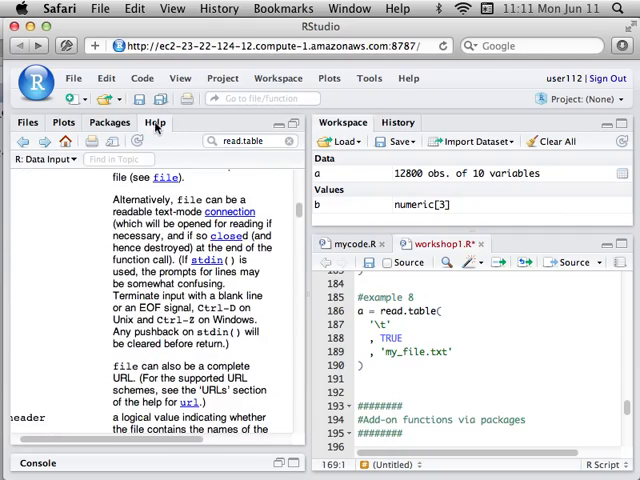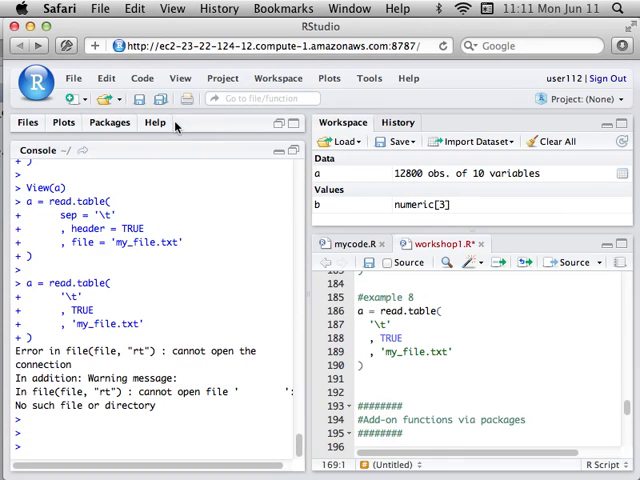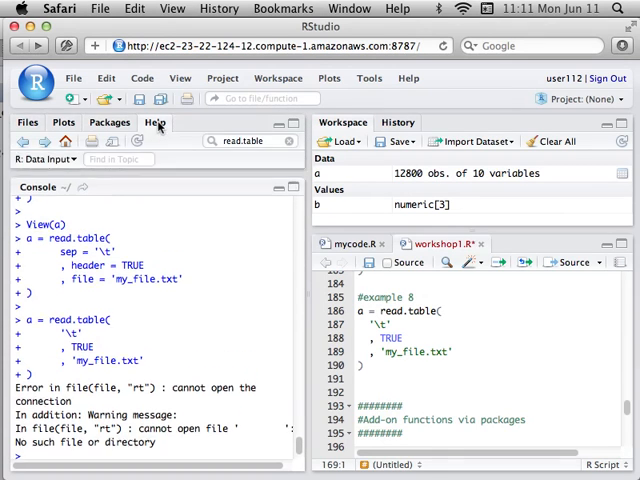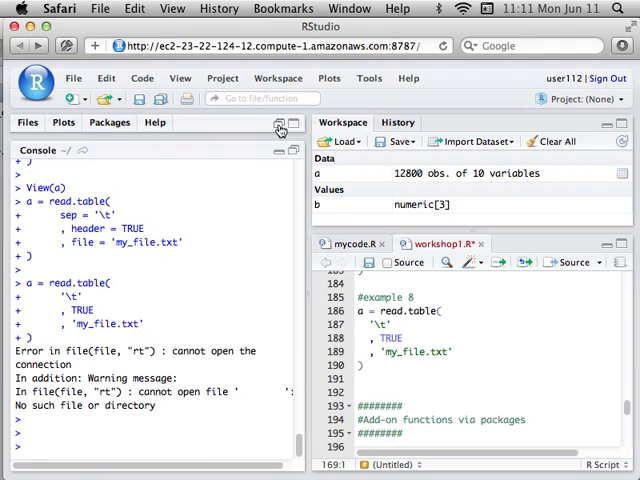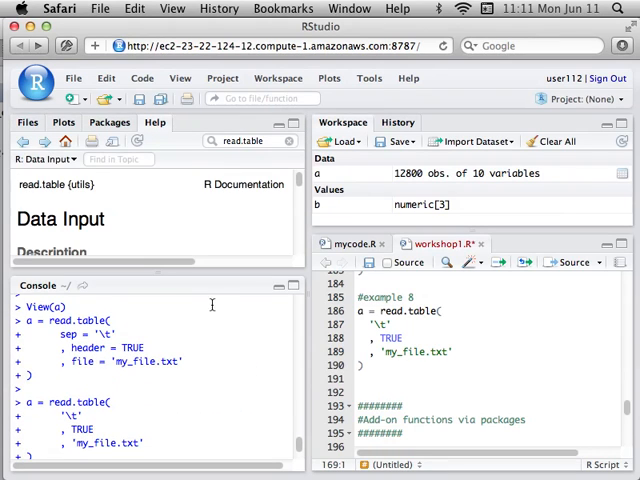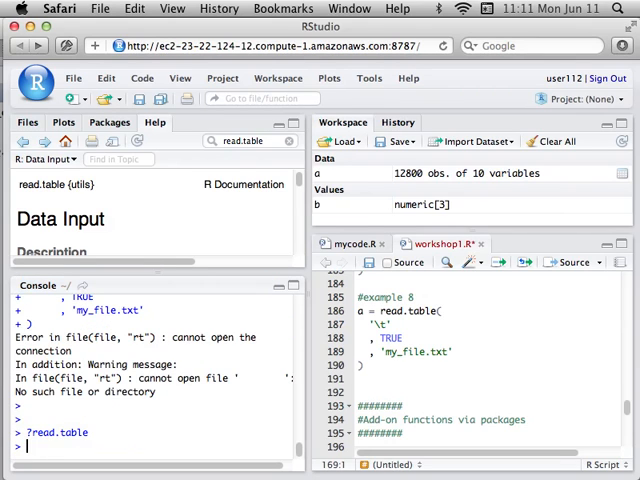So just to get help on read.table, one way is to click help and type read.table in there. For those that don't like the point and click so much, you can, just in the console, if you type ?read.table, it will bring up the documentation for read.table.